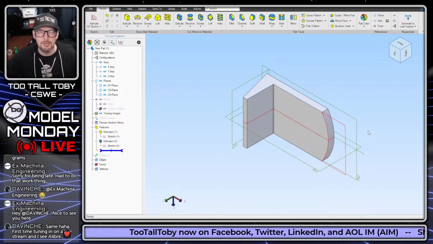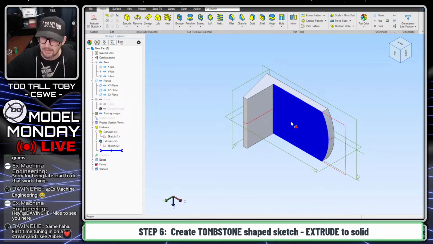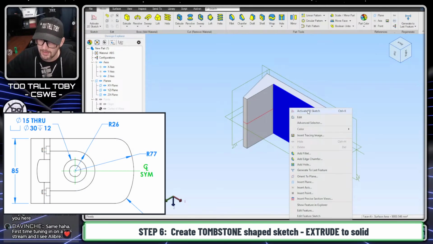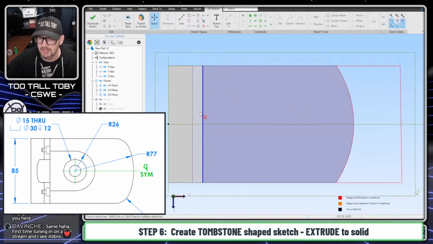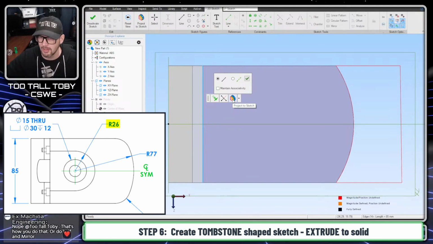So now we're ready to move on to this next feature where we create the kind of tombstone shape on this face. Activate 2D sketch. And once again, I'm going to create some reference geometry. This time I'm just going to pick this edge here. And you'll notice that as soon as I pick on the edge, that project to sketch shows up here with some different options. So I'm going to say project to sketch using reference and maintain associativity. And then I'll hit the green check mark.